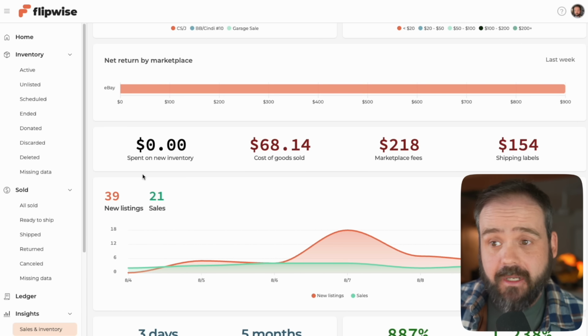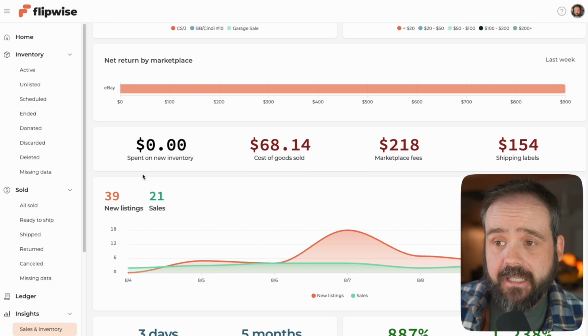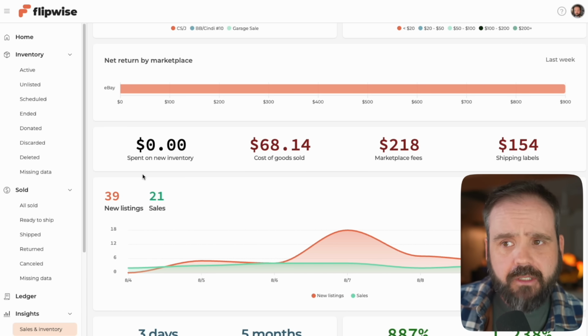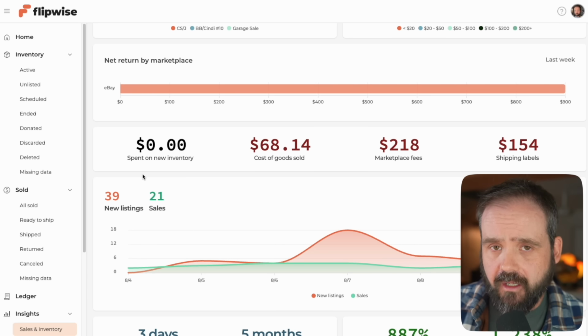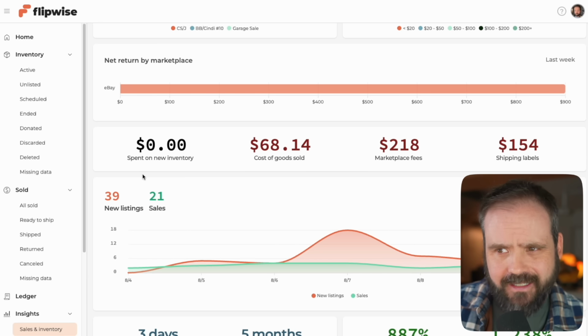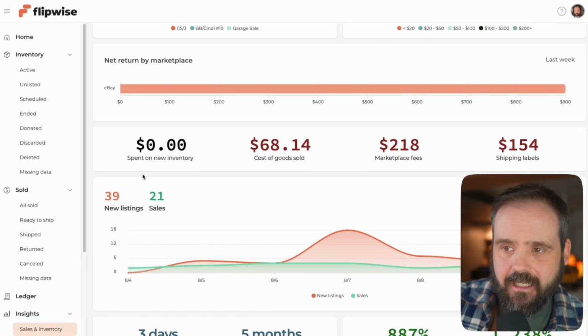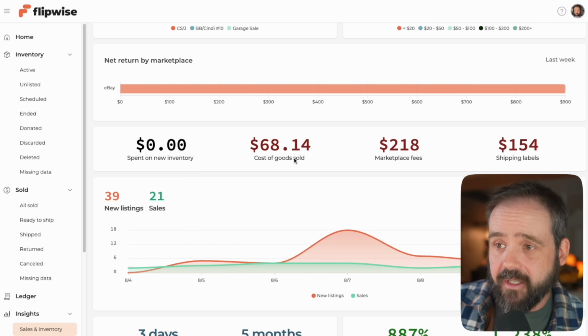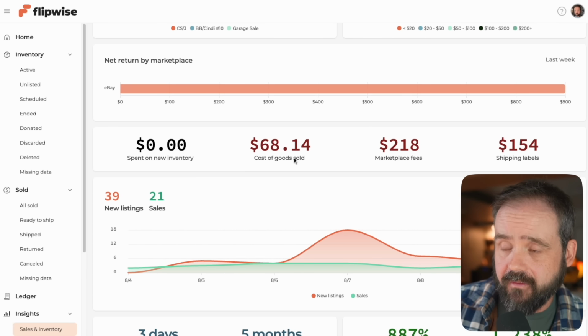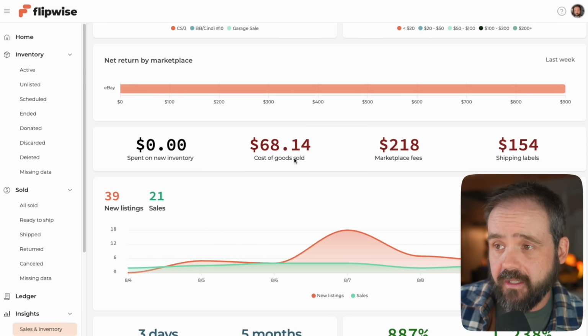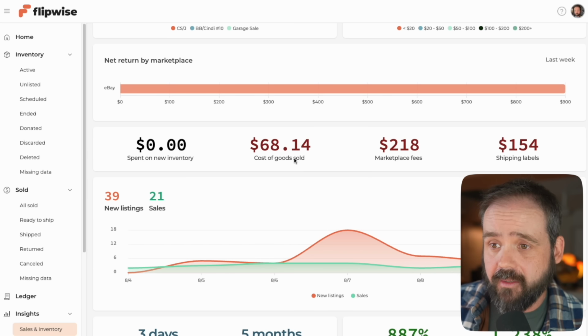Coming on down, I didn't spend any new inventory. That's actually not true. That's only because the garage sale stuff that y'all have seen, I have not put in Flipwise yet. So I did spend maybe $5 or $6 at a garage sale. So that's technically wrong. I'll need to update that after this. But the cost of goods that sold over the past 7 days were $68.14. Marketplace fees at $218 and $154 in shipping label costs.